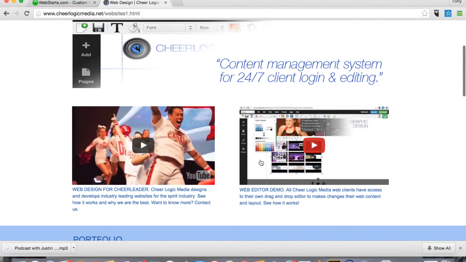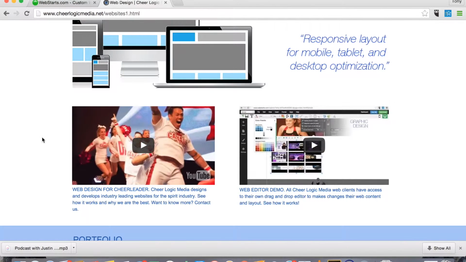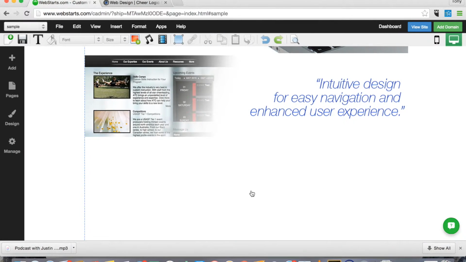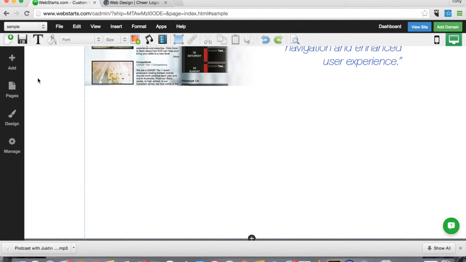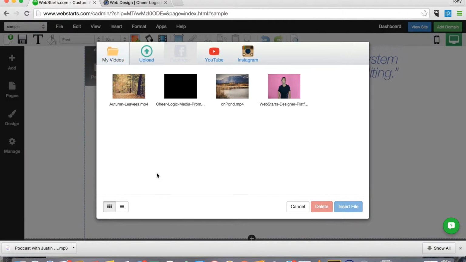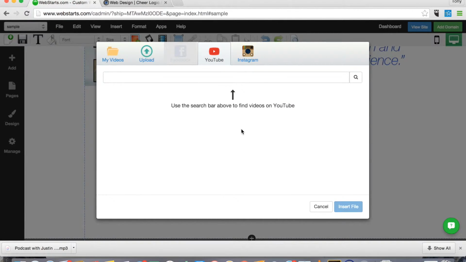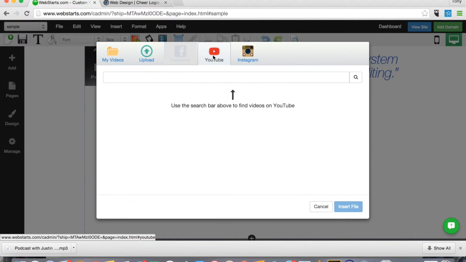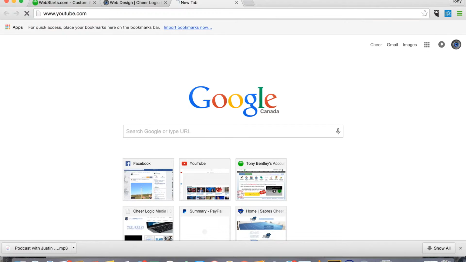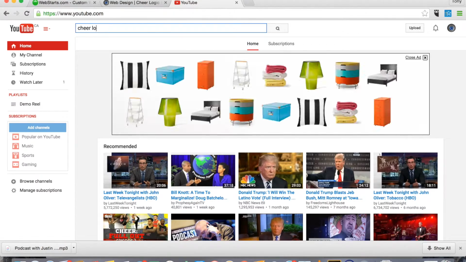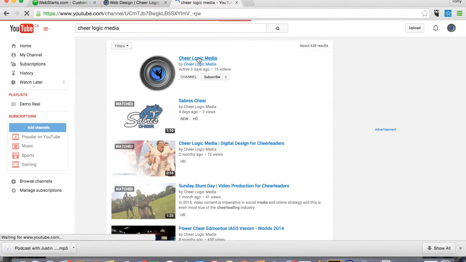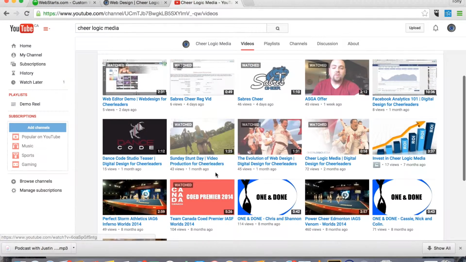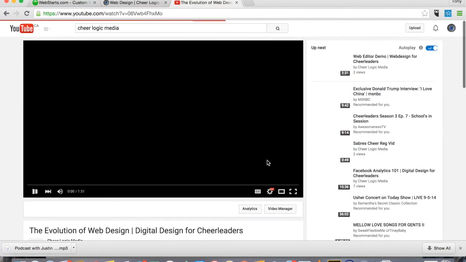Now the next thing I have are these two videos below the slider. So we want to embed those directly into the web page. How we're going to do that is click on Add, then Video. And we're going to use YouTube to add our videos today. So we're going to go up into YouTube and find the videos that we're going to embed. Go to my YouTube channel, and the first one we're going to embed is the evolution of web design video.